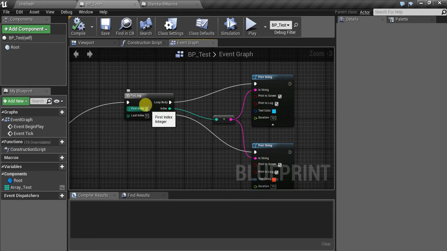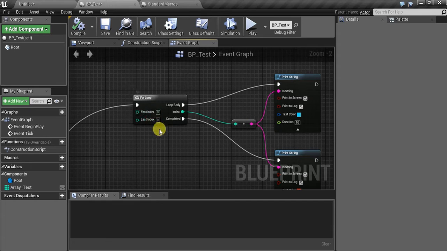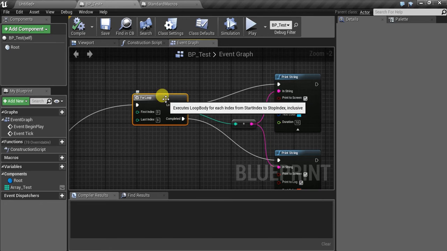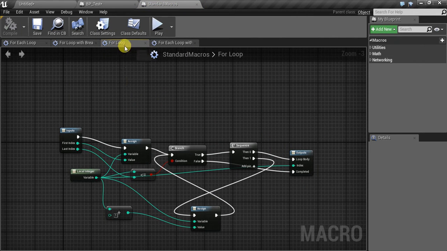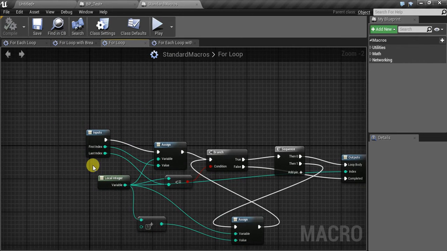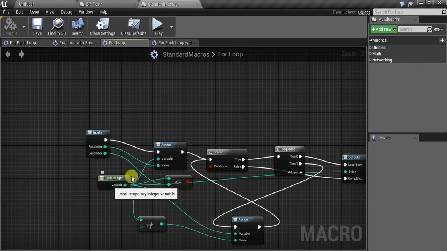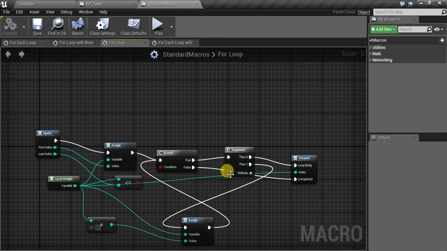Why? Because we have only 0 to 9 indexes, and this standard for loop's index output corresponding to the completed pin gives me the wrong index. Yes, there are 10 loops from 0 to 9, but this is not the loop counter. This local integer here is the loop index, because when the loop starts, it assigns its value from the first index, which means if I assign my first index to 20, this is going to start from 20. So this is not the loop counter, this is the loop index that comes out here.